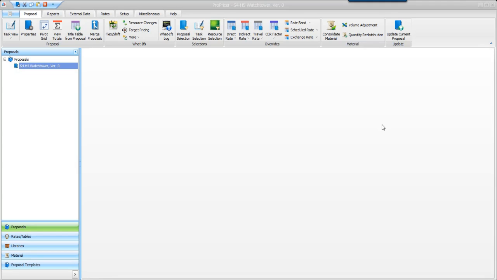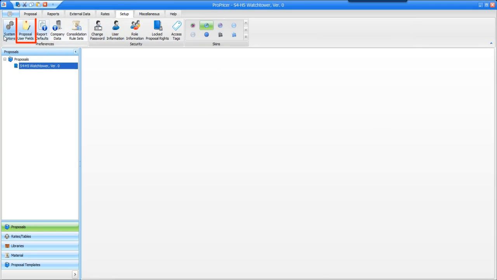First, I will open up the setup ribbon and select the proposal user fields button over here. By the way, in ProPricer version 9.3.108 and earlier, this button says Proposal Defaults. If you see Proposal Defaults here, then we recommend upgrading to the latest version of ProPricer to use the latest enhancements. So, I'll click on the Proposal User Fields button.